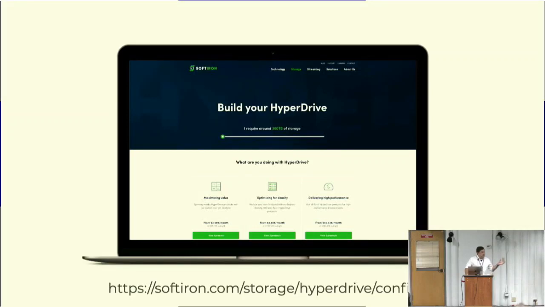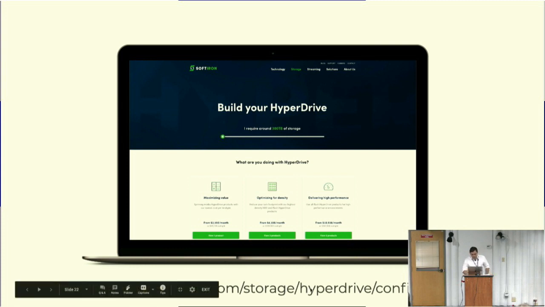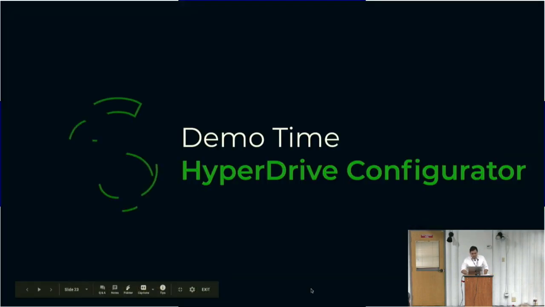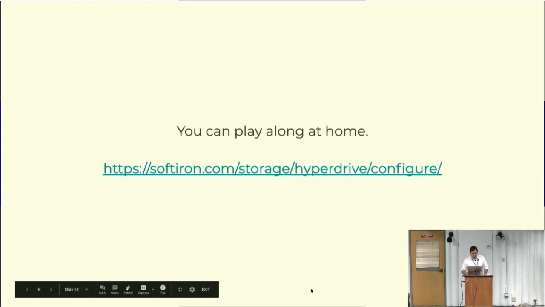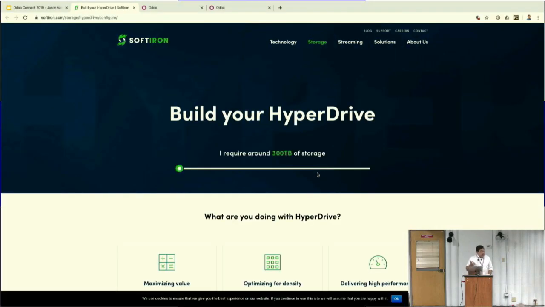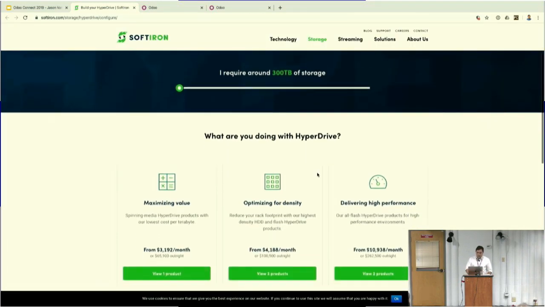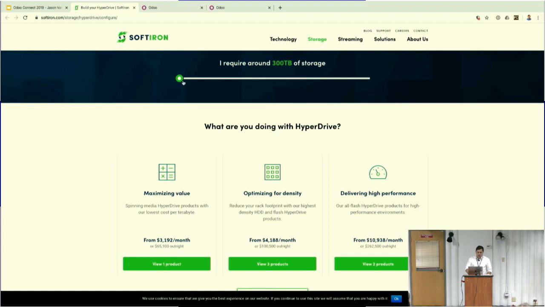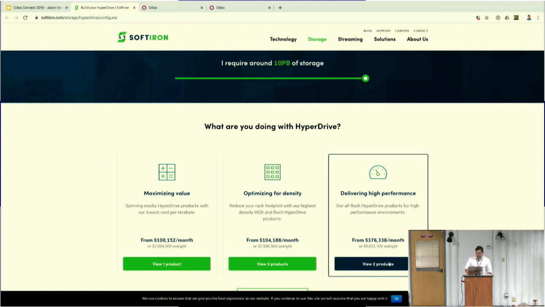So we have this product called the configurator, which sits on our website, and it's time to hope the demo gods play nicely here. And so this is on our public website. You can go to this at any point in time. If you would like to know what 10 petabytes of all flash storage costs, you can dial all the way to the end, and you can see that it's about $9 million.